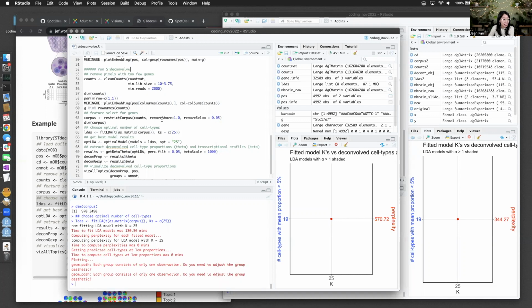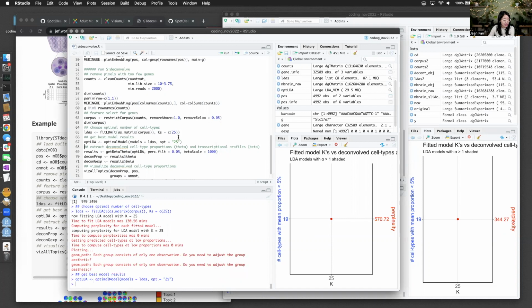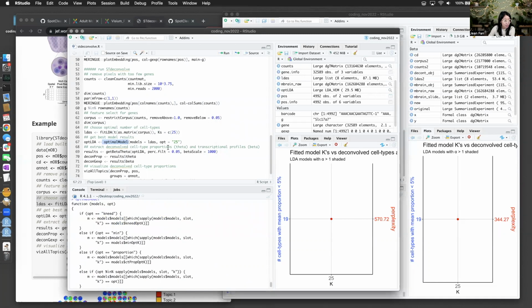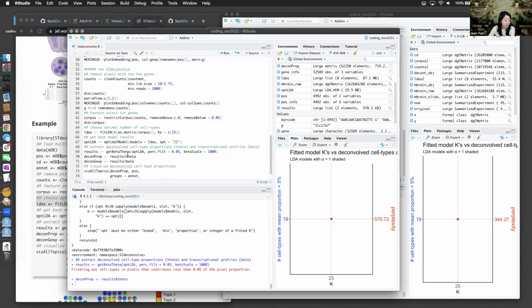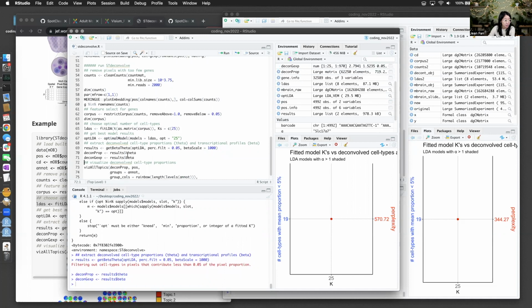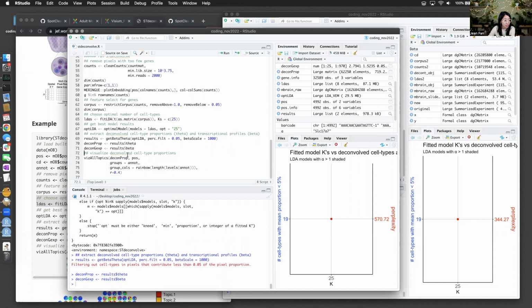Right, so we previously had our STdeconvolve on the original regular accounts, and we deconvolved 25 topics, or 25 cell types. Let's see what that looks like. I'm pulling out the optimal model, and we only ran 1 model. Now we're going to get the deconvolved portions of the cell types and the spots and the deconvolved gene expression. Let's see, wonder if this will work.